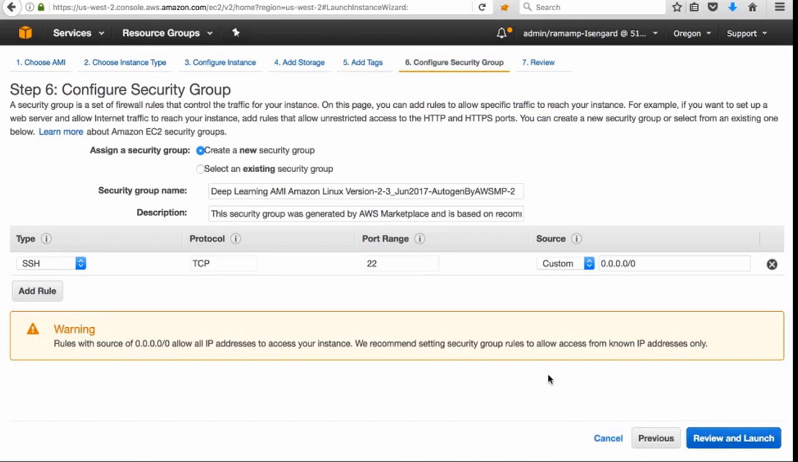The last configuration that I want to enter is the security groups. As I mentioned before, this is the firewall. And the option is to create a new security group or use an existing one. I would like to create a new security group here.